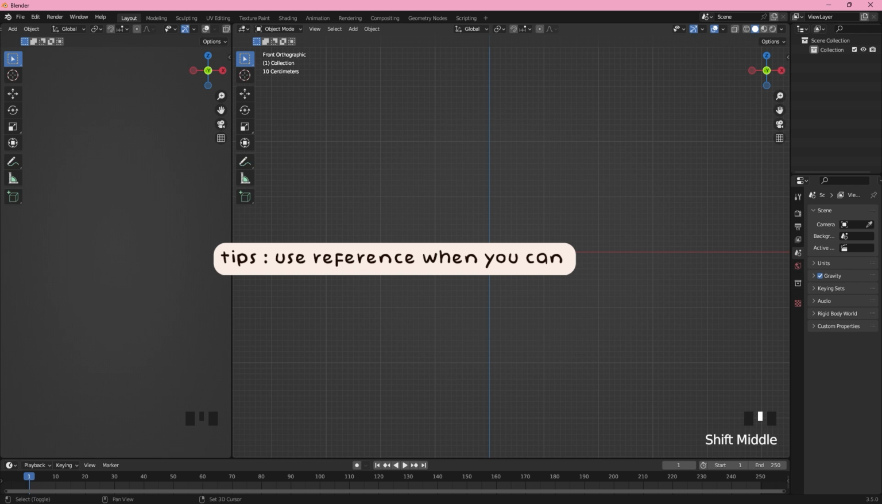First we're going to add our reference, and when you are a beginner I highly recommend using a reference when you can, either it's for a character or an object. It's going to help you focus on getting the hang of Blender and creating your character or your object simpler than if you would do it without any reference.